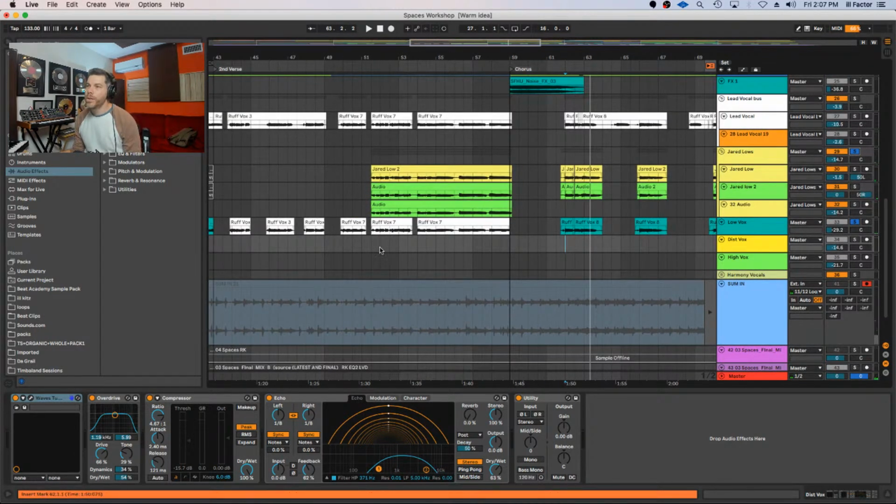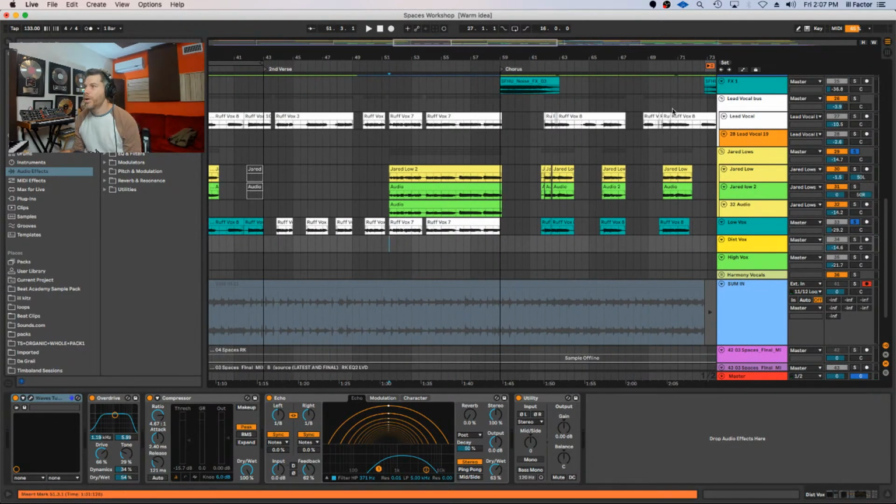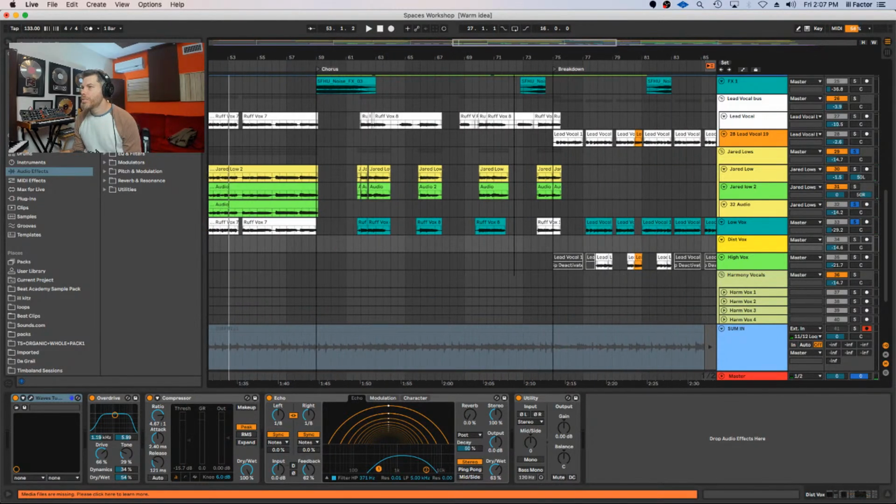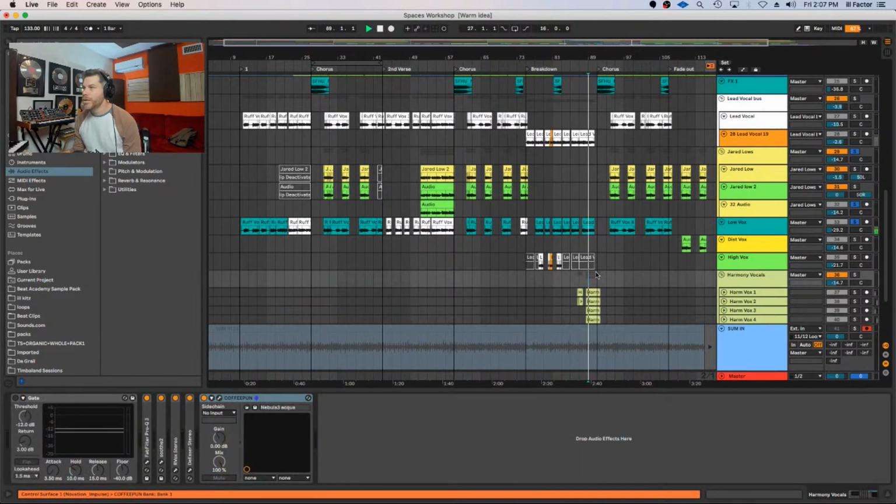And then only in the harmonies do we introduce a little bit more of the vocal stack there. Nope, sorry, that's the wrong section. Right here in the chorus, we add some harmonies.